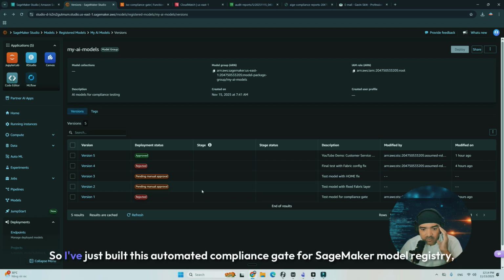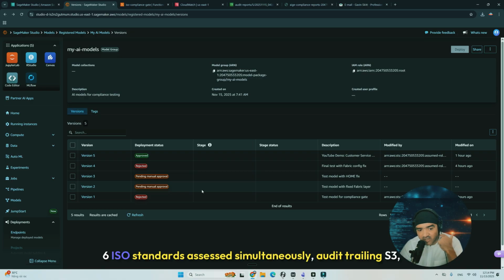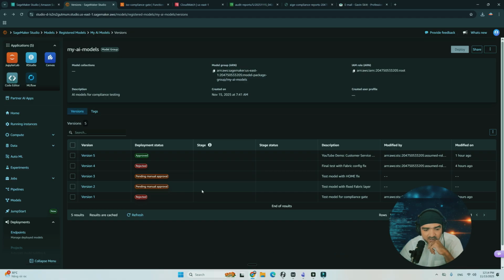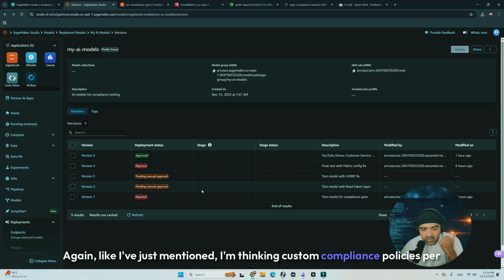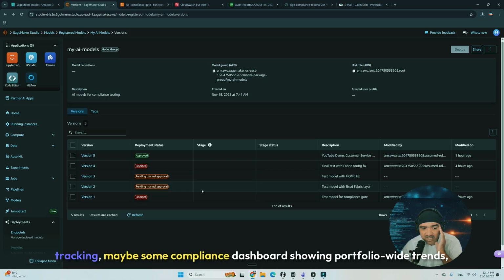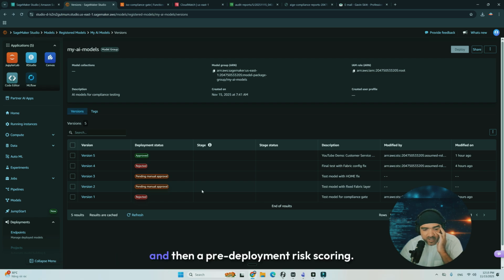So where do I go from here? I've just built this automated compliance gate for SageMaker Model Registry: 6 ISO standards assessed simultaneously, audit trail in S3, automatic approve and reject decisions. Phase 2, like I've just mentioned, I'm thinking custom compliance policies per business unit, for example, integration with Jira and ServiceNow for remediation tracking, maybe some compliance dashboard showing portfolio-wide trends, and then pre-deployment risk scoring. Next, I might consider multi-cloud support, but for right now I'm still just getting the hang of AWS, so I doubt that will be a priority.